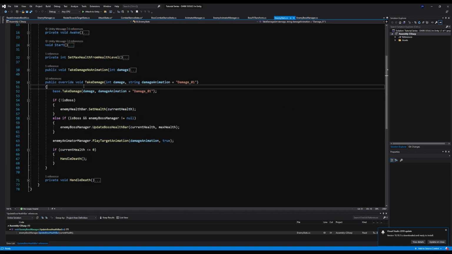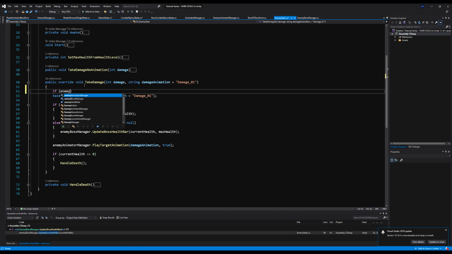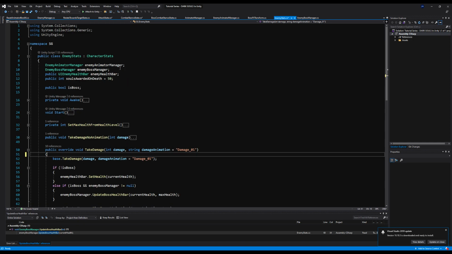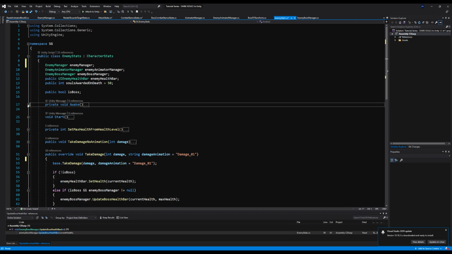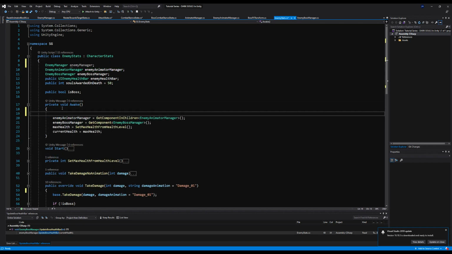And then we're going to say here on take damage, this is under enemy states. Actually, you know what? No, we're not going to do it that way. Let's just go up here and we're going to say enemy manager. We're going to call our enemy manager. This is on enemy stats, by the way. We'll say enemy manager equals get component enemy manager.